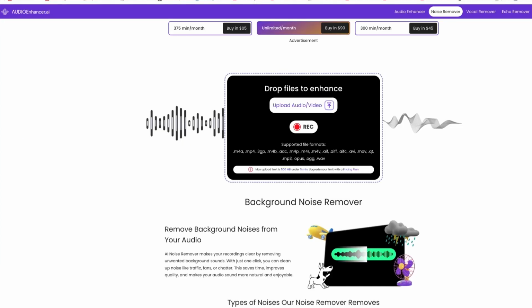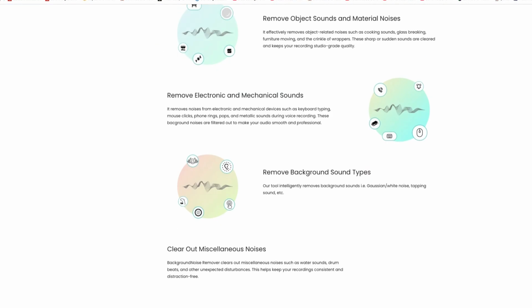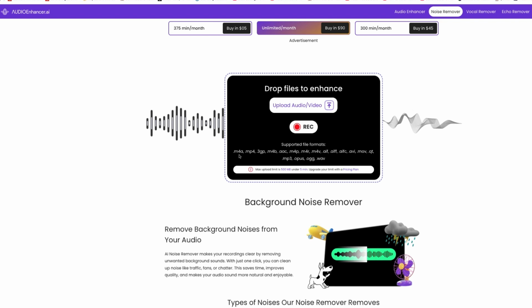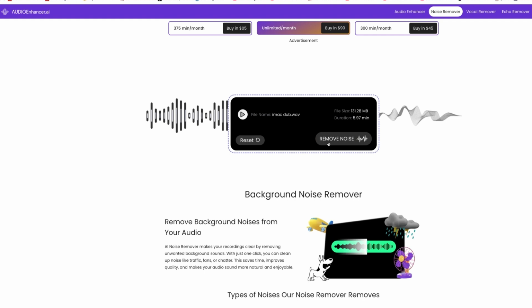Last but not least, we have AudioEnhancer.ai. This tool focuses on improving audio clarity and removing distortions. It's especially useful for fixing older or low-quality recordings. Just upload your file, and the AI works its magic.